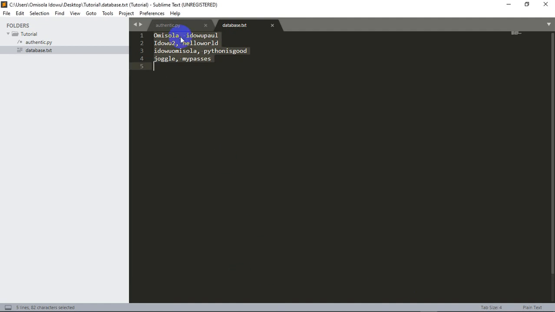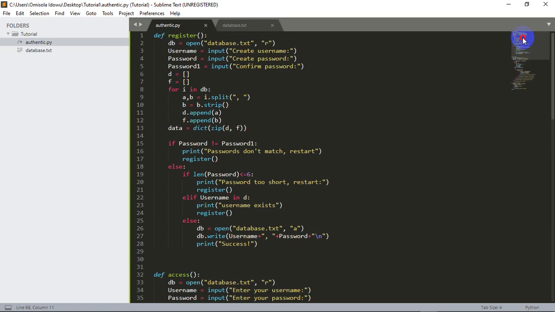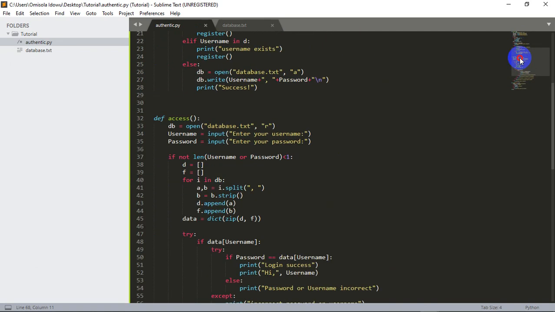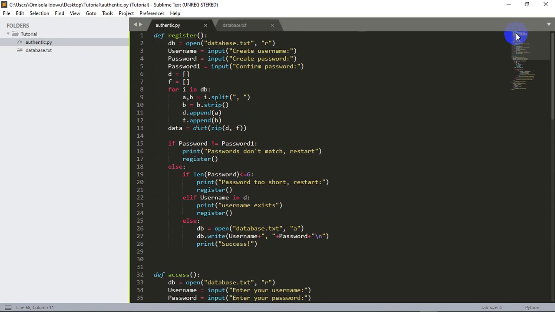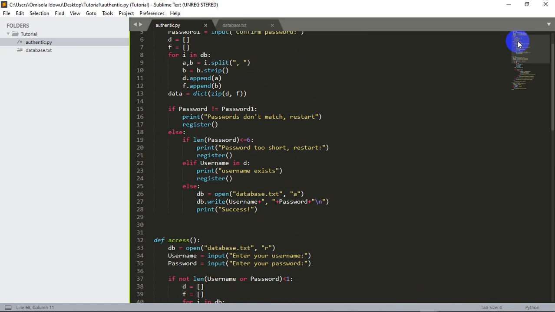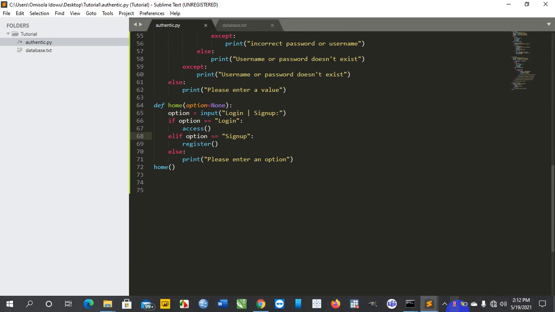So that's it guys for this tutorial. We've been able to create a simple login system in Python using pure Python without any framework or anything. If you are taking up a real life project, it could be a bit different, but these are just some of the basic things you need to check through when you're checking a real life database.